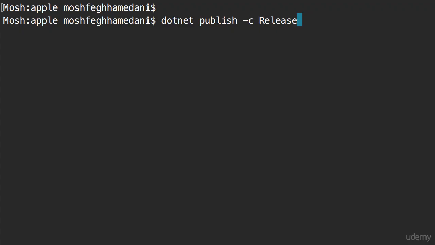So you can see deploying applications is actually pretty easy. If you're using VS Code, run dotnet publish on the command line, and of course with the release configuration. Otherwise, if you're using Visual Studio, you can publish directly from Visual Studio.